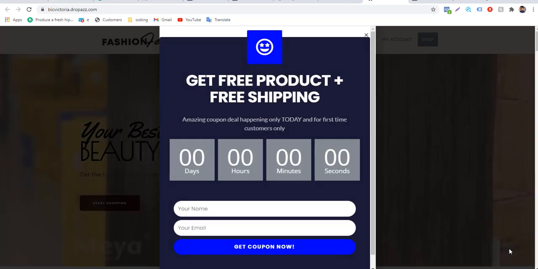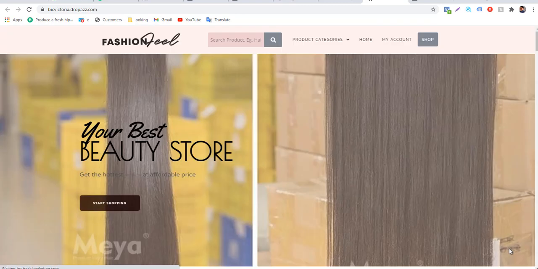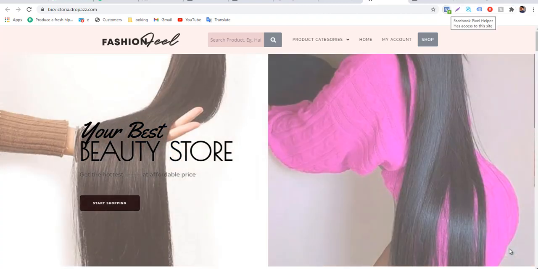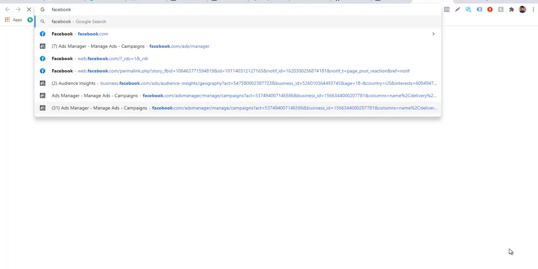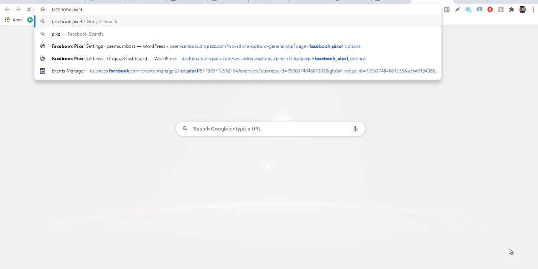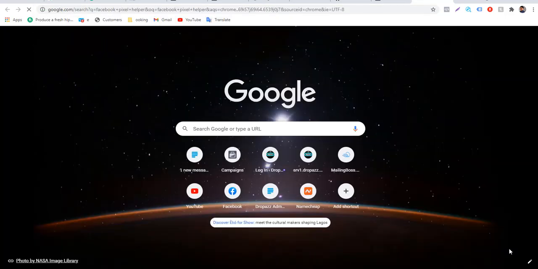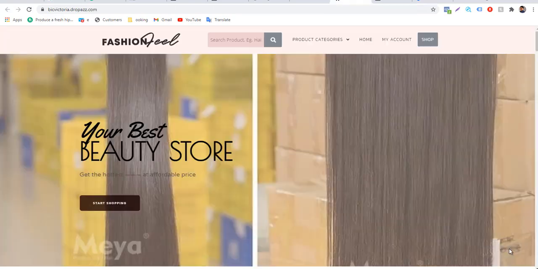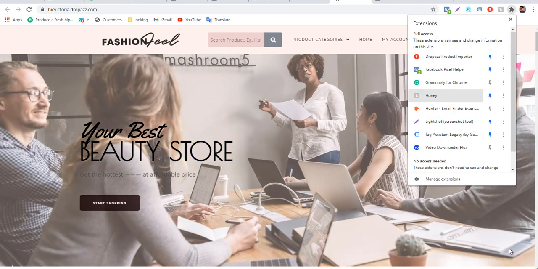You can install it simply. You must be using the Chrome browser, by the way, and then search on Google for Facebook Pixel Helper. This is just for me to know if the pixel I installed is working or not. Click on the very first result, install it and add to Chrome. Then click on the small puzzle icon in Chrome, find the one you just installed, and pin it. Then reload this page.